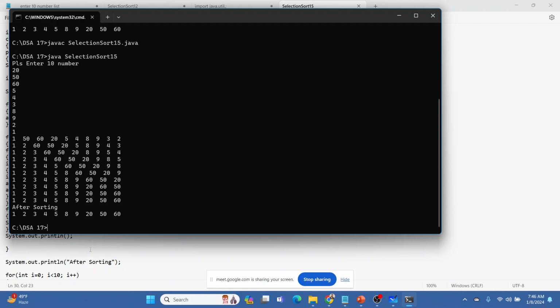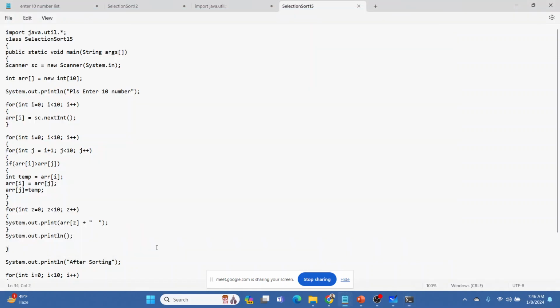But this is not the right selection sort, because we are swapping every time. If you look at the whole story, every time the second last number will reach the last position. When one is here, two is here, three is here, four is here in the last position. Why is it happening? Because we are swapping the number each time in the loop.